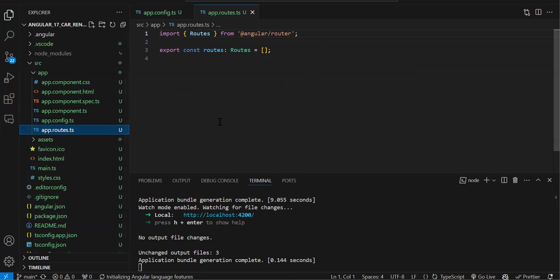So previously we had app routing module.ts, but now it's just a TS file, not a module. It's just a normal TS file. Here we are just storing the routes. That's it. Right. So let's create the component.